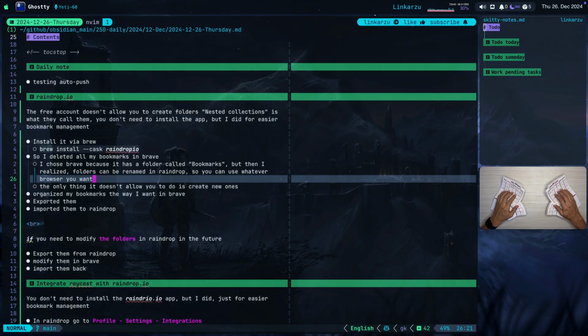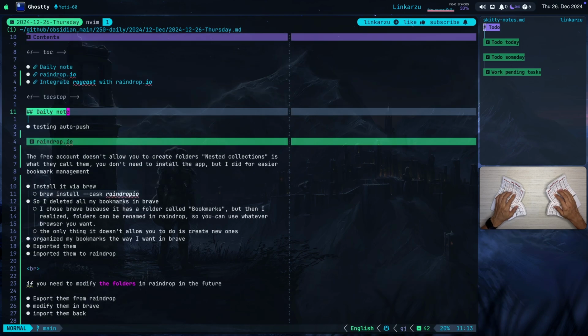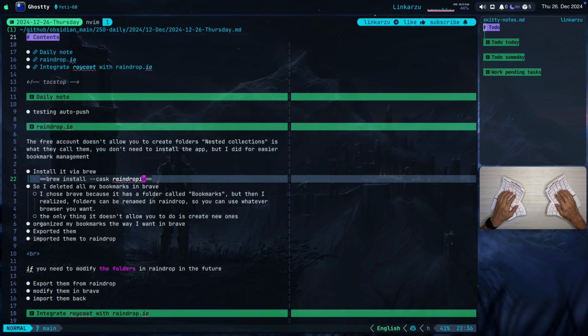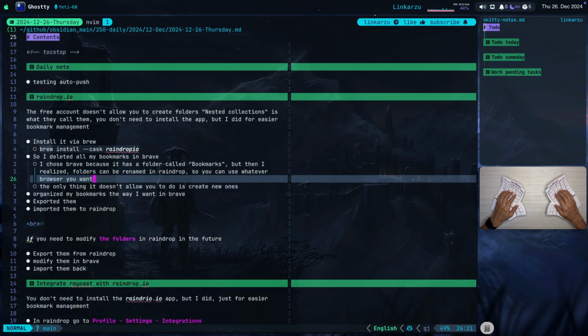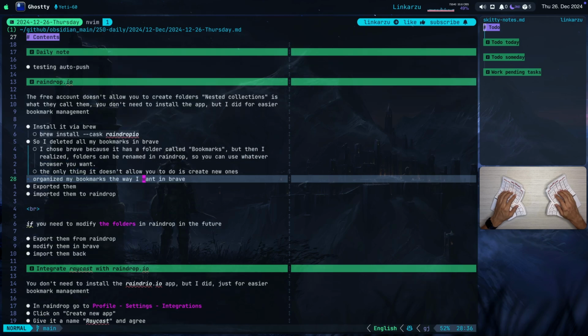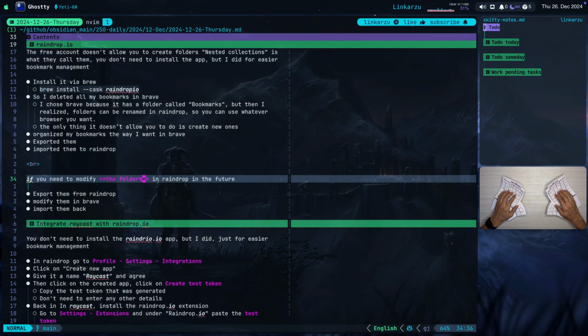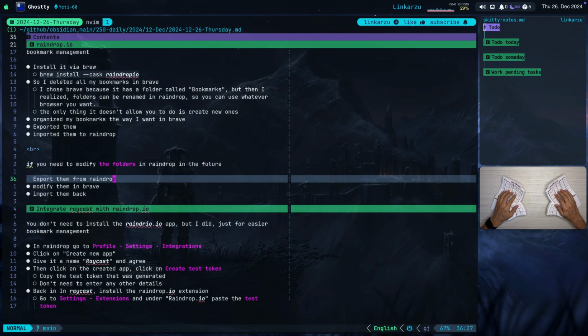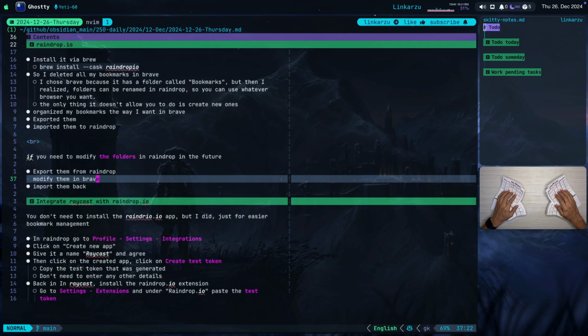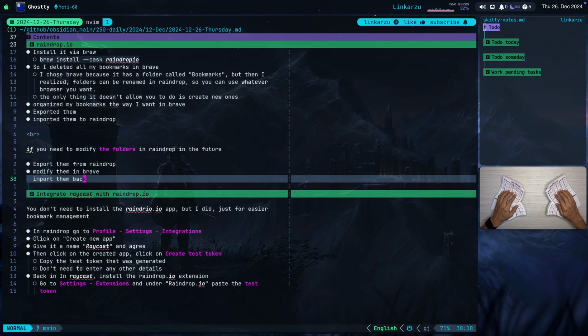All right, so looking through my old notes that I took when I installed Raindrop, I don't know, a year ago maybe, or a little bit more, notice here that the free account doesn't allow you to create nested collections. Here is the command if you want to install it through Brew. Notice that you can export your bookmarks from whichever browser you want and import them to raindrop.io. So before you export them, organize them the way that you want to have them, export them, and then import them to Raindrop. I left a note here that if you need to modify folders in Raindrop in the future, I think in the free version, it does not allow you to do that. So you can export them from Raindrop, modify them in Brave, export them back from Brave, then import them back to Raindrop. I don't know if that's still the case, but you can check that out and see if this works for you or not.